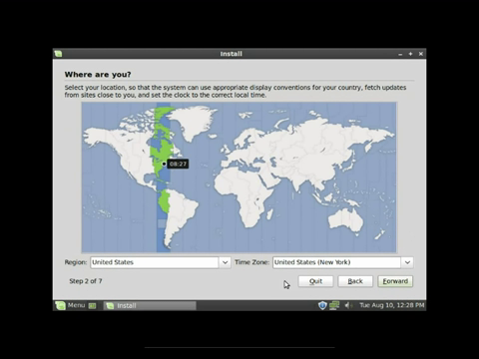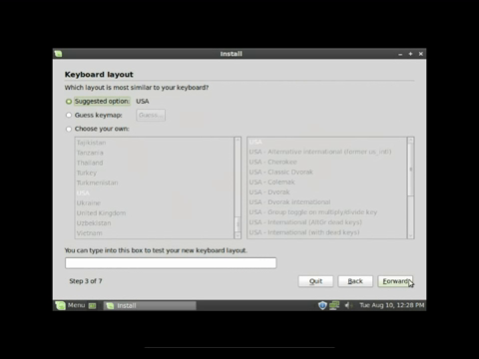Okay, you gotta select your time zones. Click forward. Okay, select your keyboard layout, click forward again.